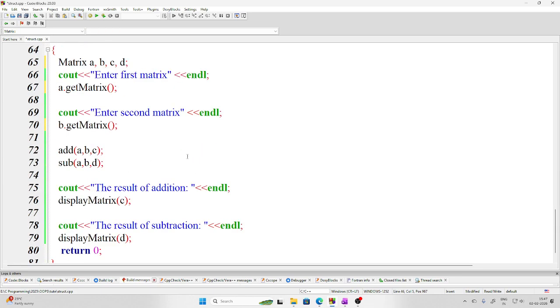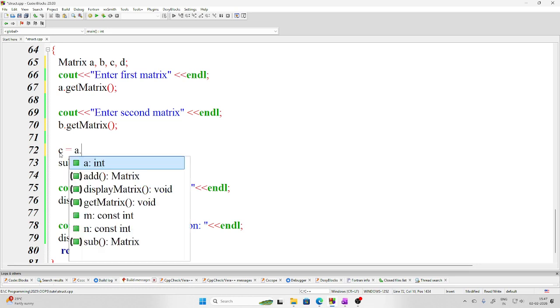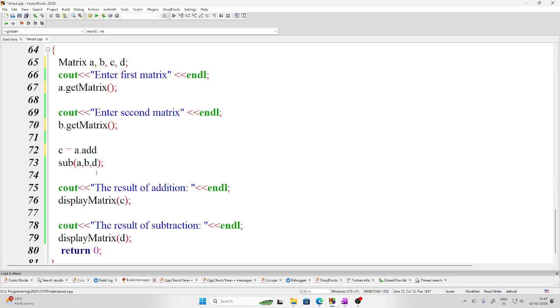Okay, now what we'll do is we will add. How will we add? We will take this C and we will say a dot add B. That's it. Similarly, in D we can say a dot subtract B. That's it. Now we have addition, we have subtraction. Now what we have to do? Display the result.